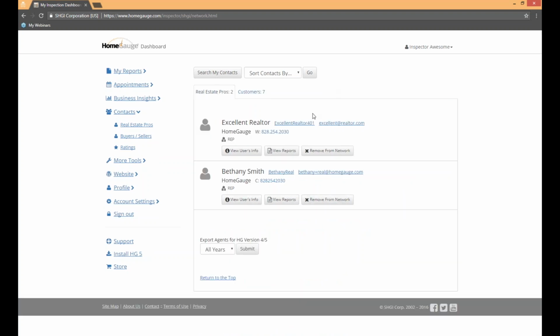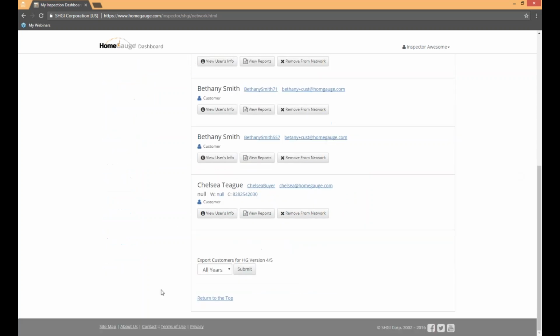Another fun little thing about contacts is at the very bottom of your list, you'll find a way to export agents for versions 4 and 5. There's also one of those under customers, right? You can choose what year you want to export for. When you hit submit, it's going to give you a CSV file, which is a file that'll work in a program like Excel, a spreadsheet program.